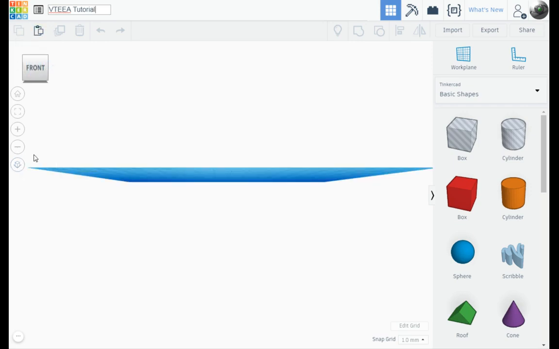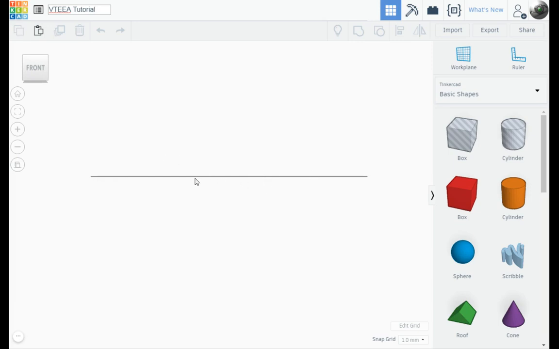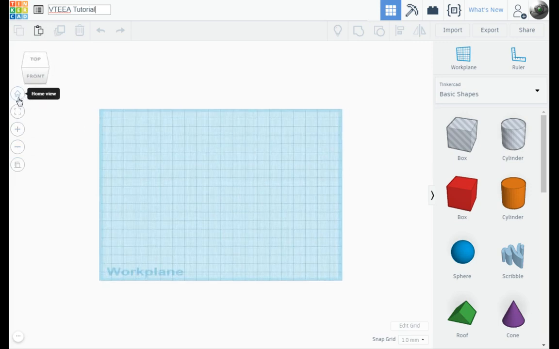When I do, if I'm on a view, I should just see a straight line here since we're in perfect 2D looking straight on to the side. Zoom out, zoom in, zoom to fit, and the home view button, which I would go ahead and hit right now as well.